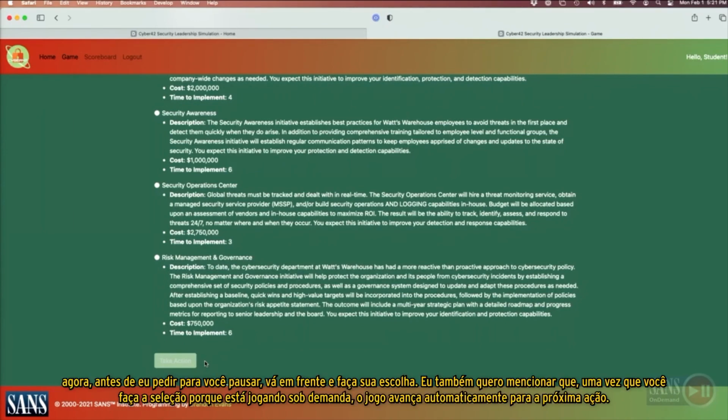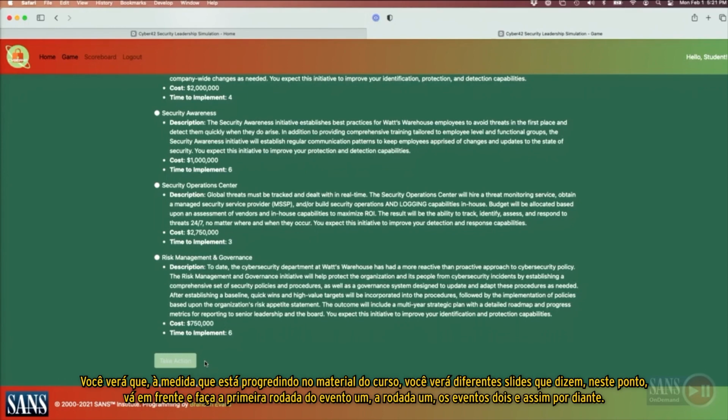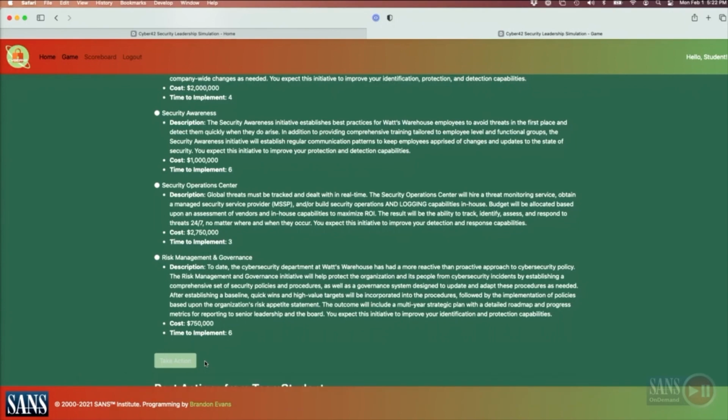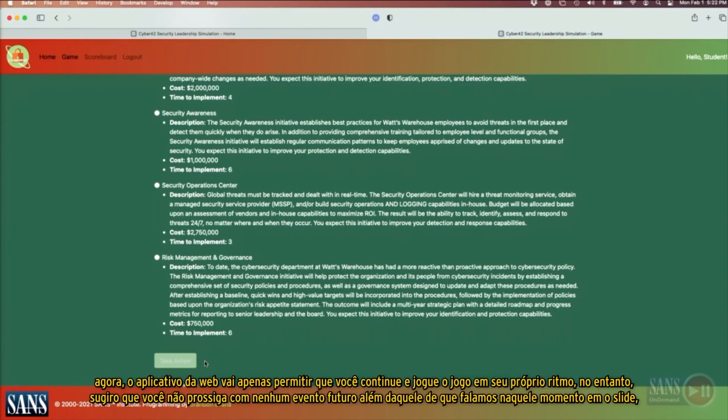Before I ask you to pause and make your choice, I also want to mention that once you make this selection, because you're playing it on demand, the game automatically advances to the next action. As you progress in the course material, you will be presented with different slides that say, at this point, go ahead and do round 1, event 1, round 1, event 2, and so on. The web app is going to allow you to continue on and play the game and go through it at your own pace.